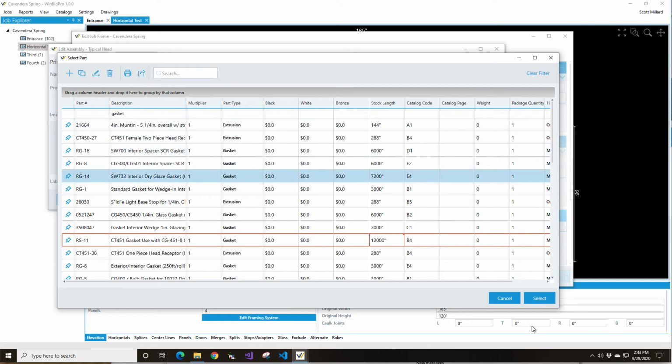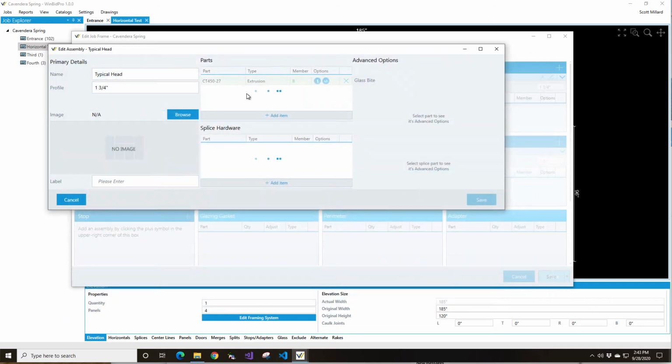So I can basically add all these different components or parts to make up an assembly or a component. So everything's kind of in one place, and we'll have a picture of the detail here and all the settings that kind of pertain to that part.